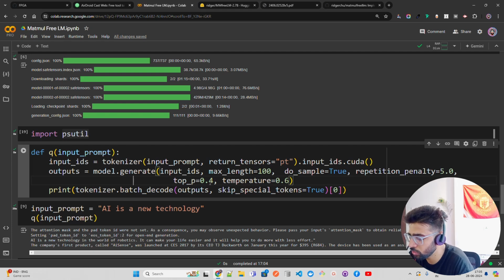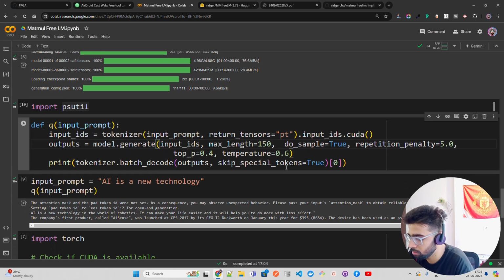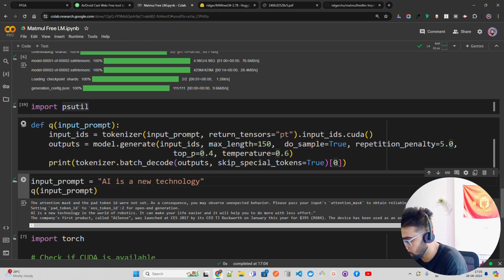Then I get the output from model.generate, passing the IDs and the maximum length. You can increase this if you want, and let me increase it to 150. You have a couple of inference parameters, and then we're just decoding the output here. Let me run this, and as the input prompt I'm passing, AI is a new technology.